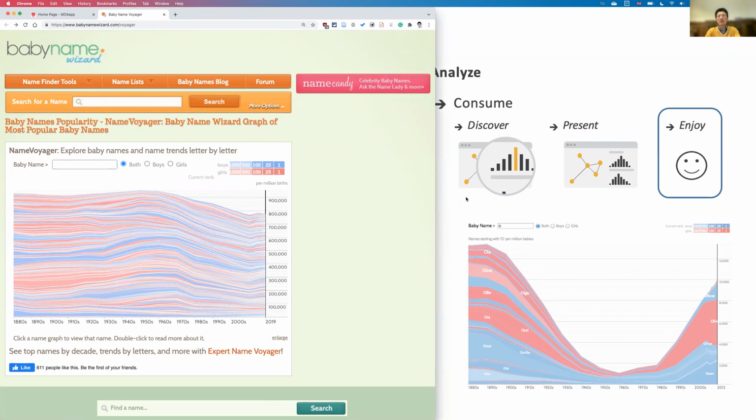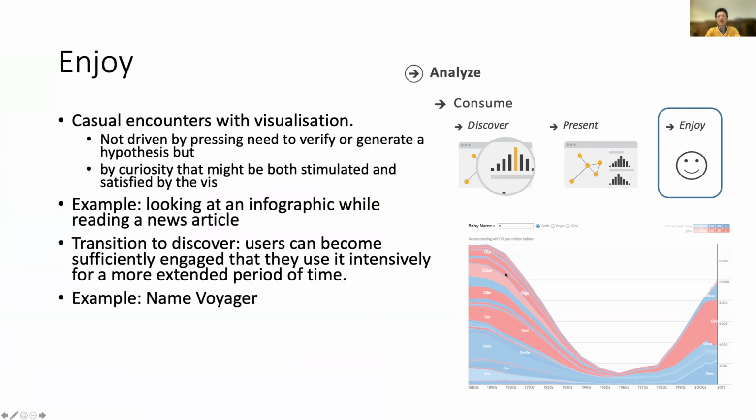Okay, let me maybe use this example first. What you can do is type in a name here, and the visualization will show you how popular that name is over time, when the baby is born, and how many babies were given this name. What happened here is I typed just one letter, O, and that's showing all the names which start with the letter O.